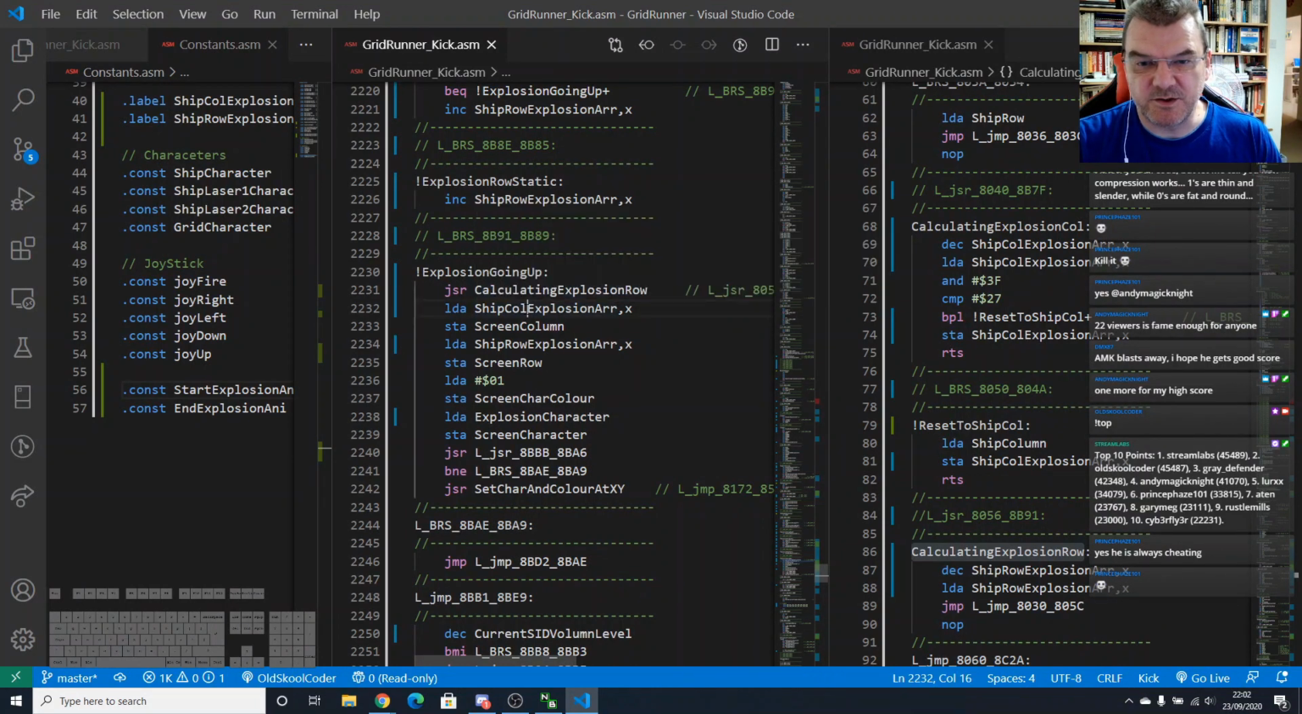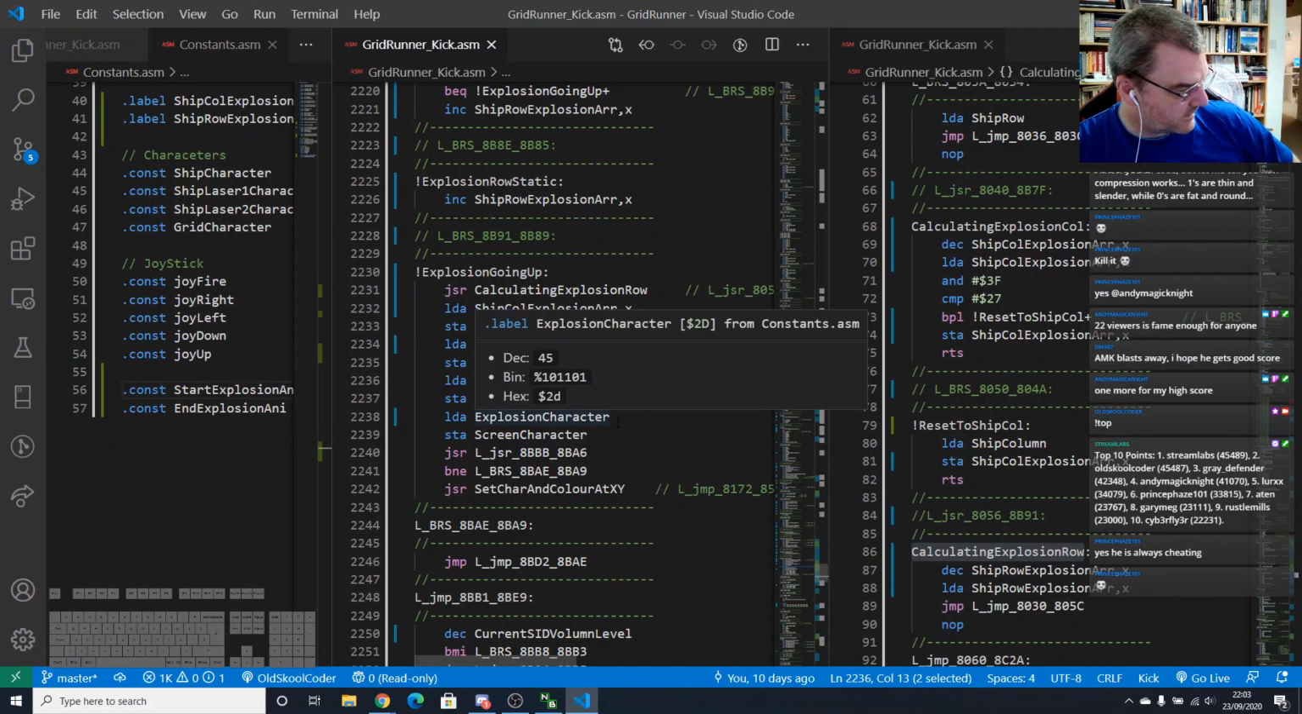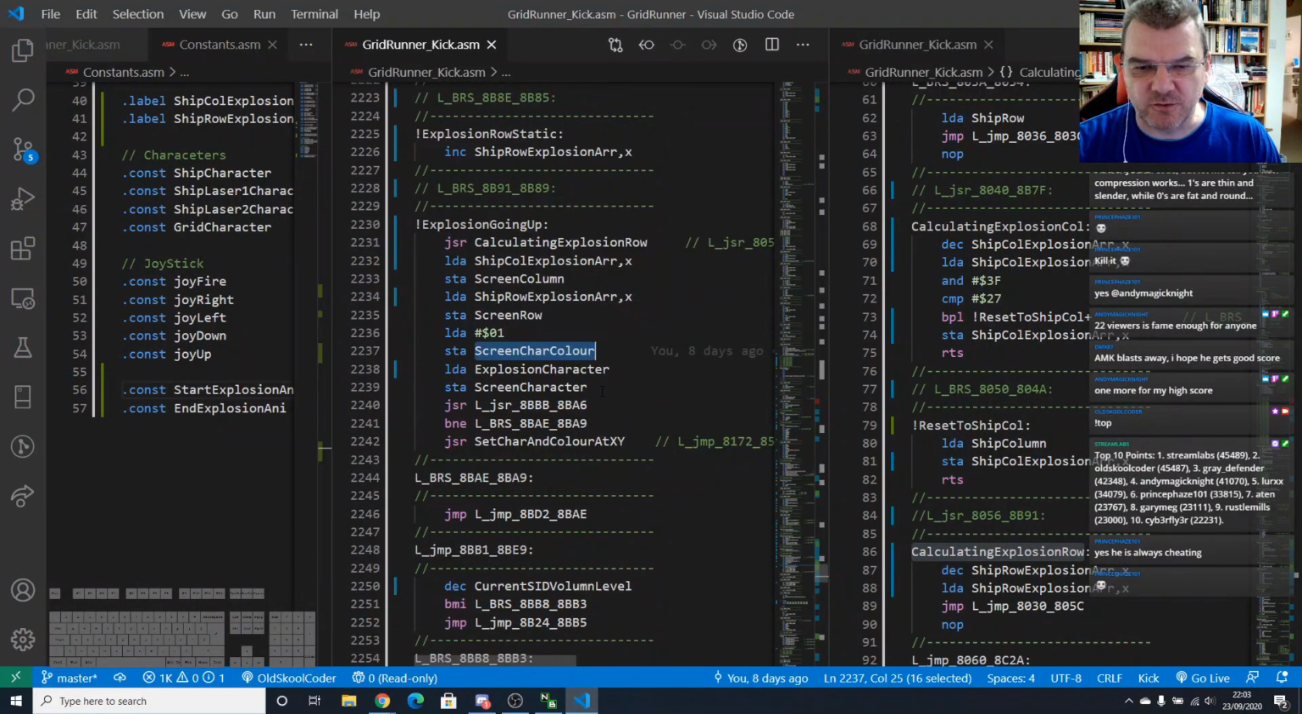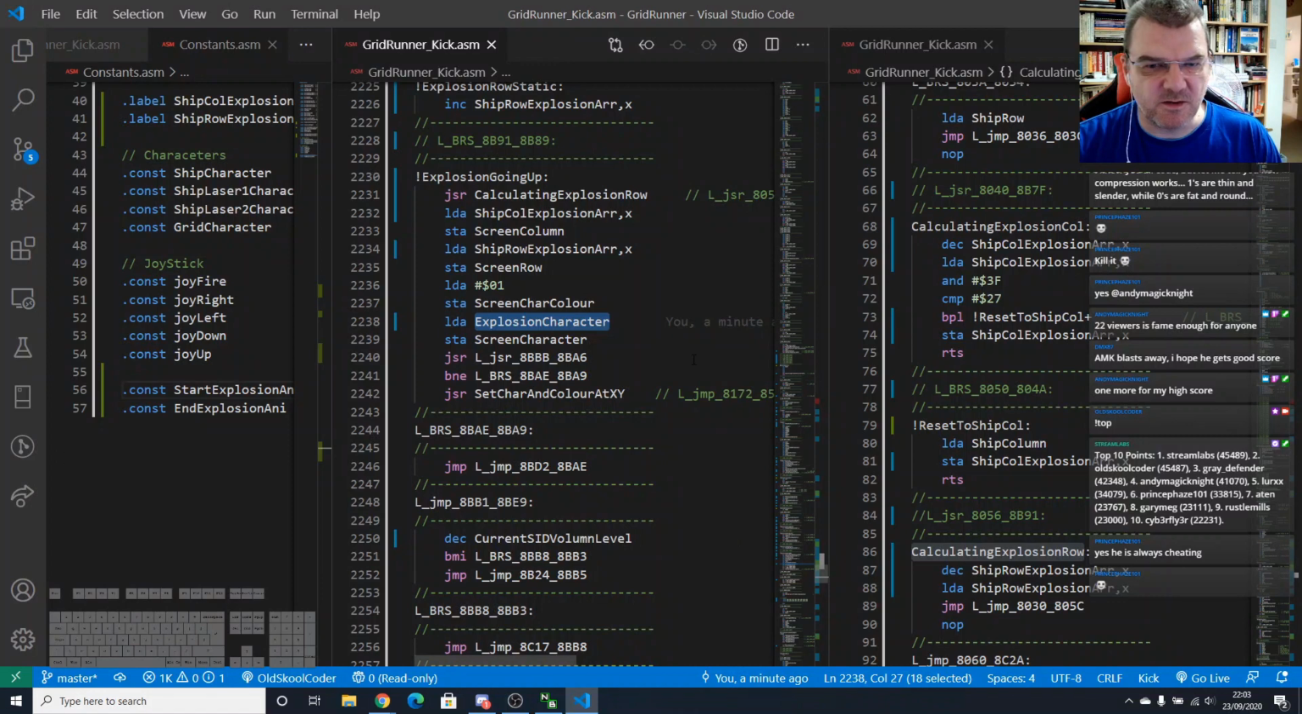So then he loads the ship. He loads in the element of the matrix that we're currently talking about, stores it in the string column, takes the row, stores it in row, loads 1, which is the colour. 0 is black, 1 is white, isn't it? Stores that in the current, takes the explosion character, which is that 2D that we've worked out, stores it in there, and then we're off to here.